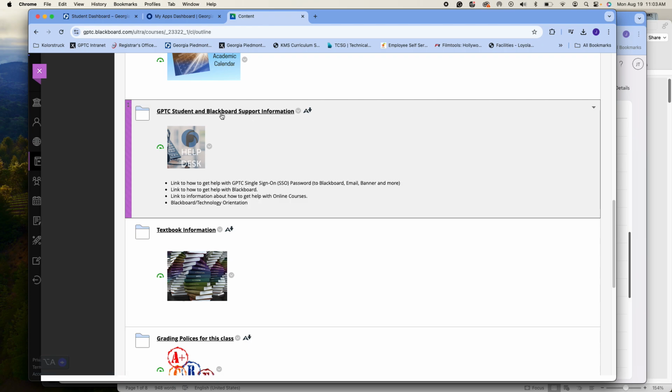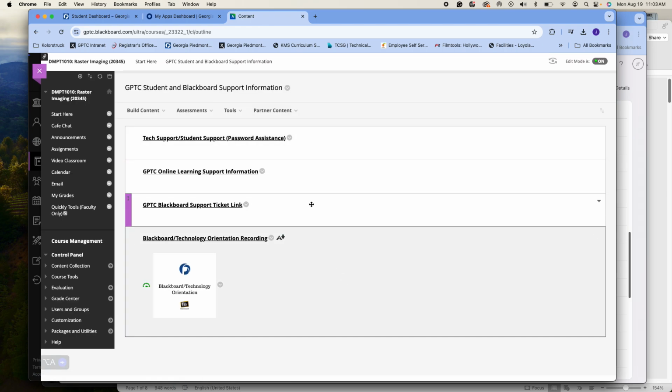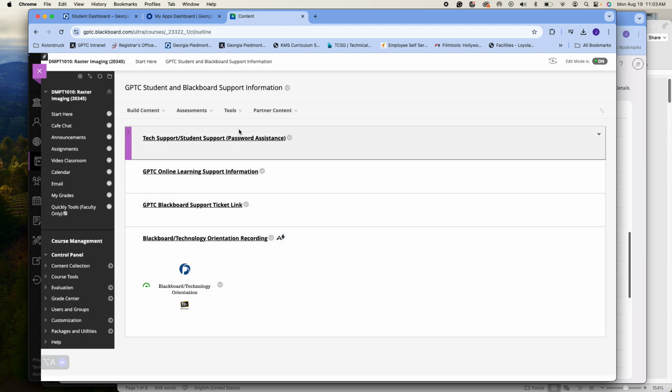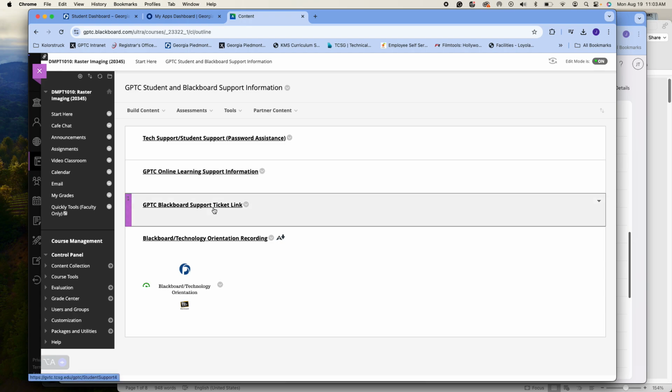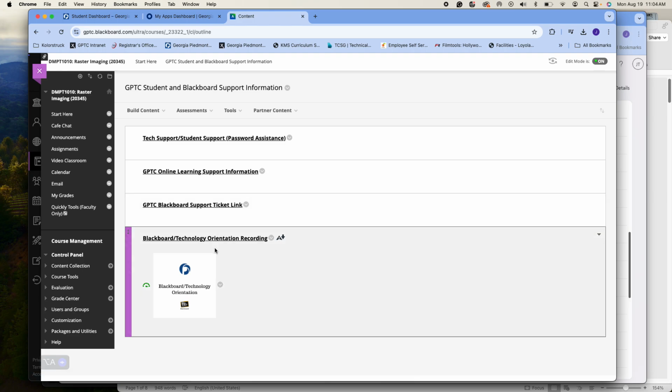As far as GPTC student and Blackboard support information, if you're having any issues with Blackboard at all, whether you've forgotten your password or you want to change your password, you would click the first link. Online learning support information basically tells you about online learning or virtual learning in general at GPTC. If you're having a problem with Blackboard that doesn't involve your password, then you need to submit a ticket to get somebody from technical support to help you. Say, for example, you have some classes that are missing from Blackboard, or Blackboard is acting really weird, or Blackboard kicked you out in the middle of a quiz. Then you want to submit a support ticket, which is basically a request for help from the Blackboard technicians.